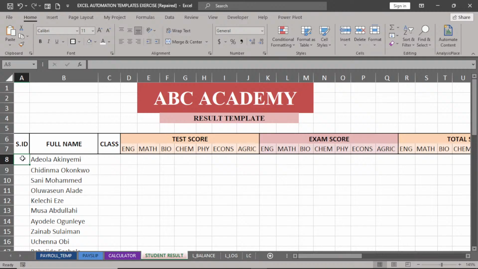Okay, now for this student ID to just run between, you can use a serial number. Like you can say 01 and then move down 02, then highlight the two and double click. Now something happened here. If you notice, immediately I say 01, the 0 disappears.